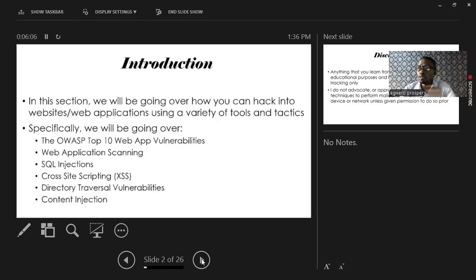Now, one of the main reasons why, no matter how we are learning this ethical hacking, we should focus on web app penetration testing is because most organizations today have all their major software integrated in their websites. Like banks now, most of their software is integrated into their website. So we need to ensure that such a place is secured.